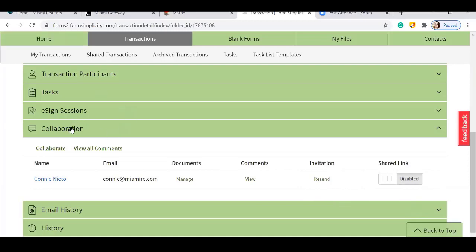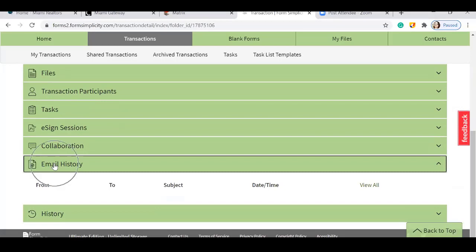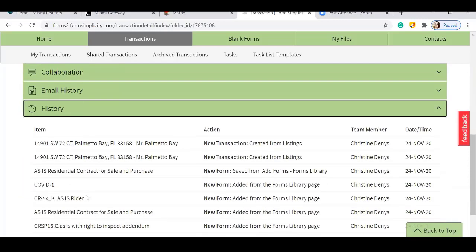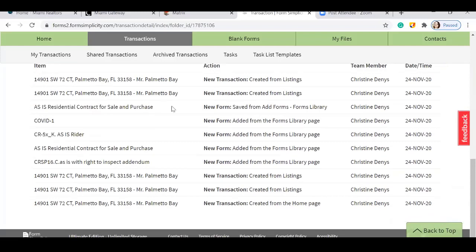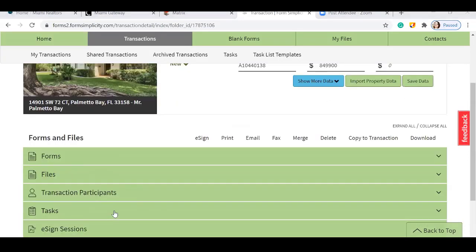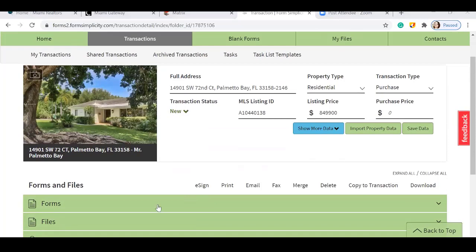Okay, and that's collaborating. Moving down, you have your email history. So any emails being sent regarding this transaction will be shown here. And then you have your history of your transaction. So anything done with this particular transaction, it's all labeled. You have your actions received, which person on the team has done this, and it's all time stamped and dated. Okay, so this is basically everything associated with the inside of a transaction and the things that you can do.